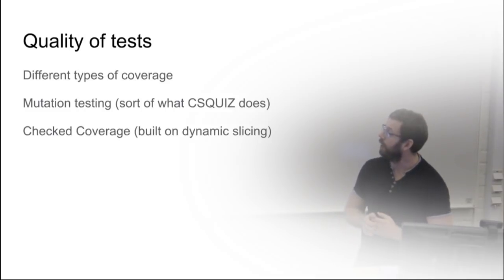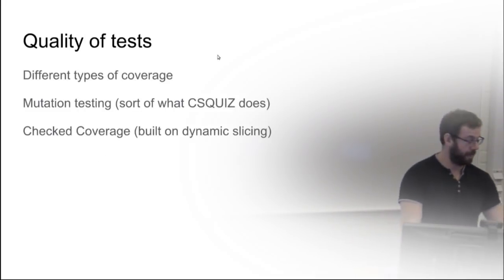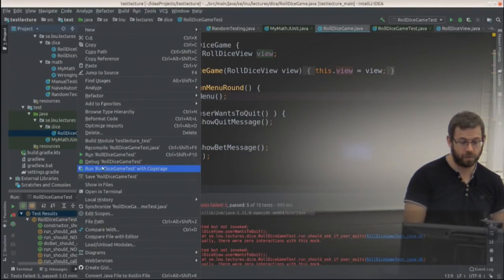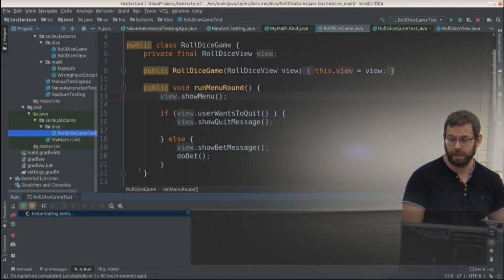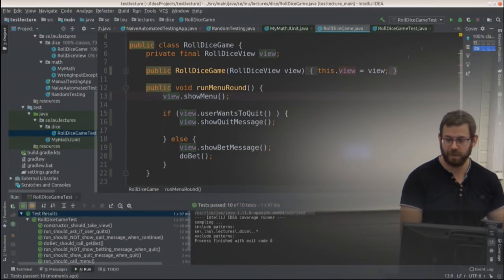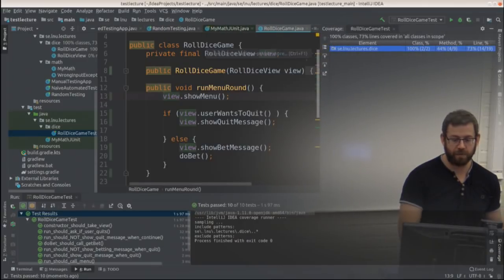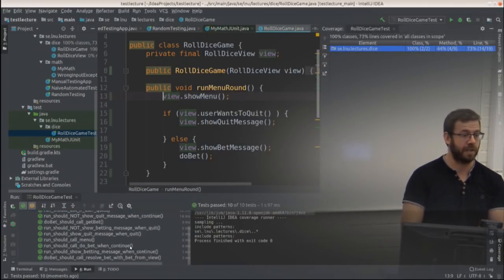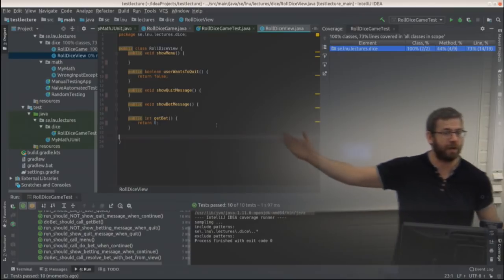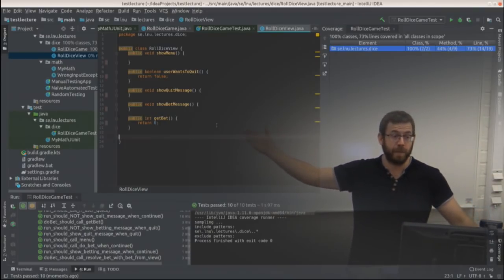I'm going to show coverage, and let's just run a roll dice game test with coverage. And hopefully, I've just done this once before, so probably not going to work. Okay, now I've run all the tests, all succeeded, right? So everything looks right, but we still don't have any test for the roll dice view, which I haven't got any implementation of that either.